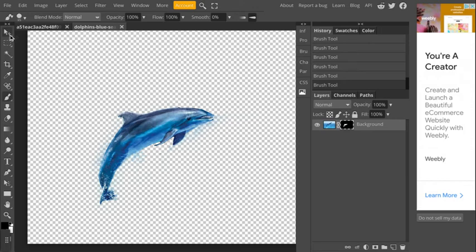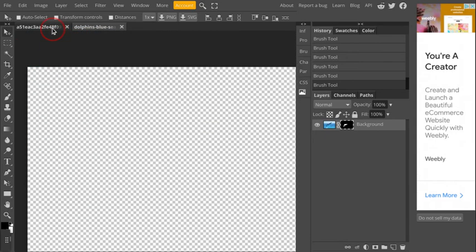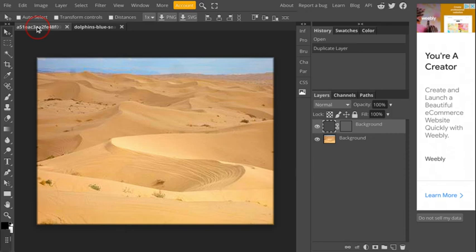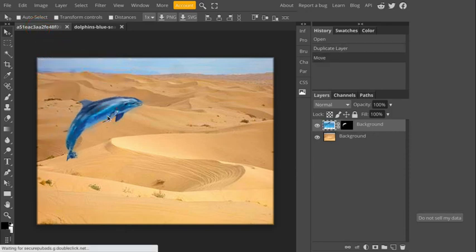If you go to your move tool right here, which is V on your keyboard, I can move this dolphin to another image by clicking and dragging up to the tab for the image I want. There you go, and it comes over to my Glamis sand dunes, and I could bring my dolphin in.